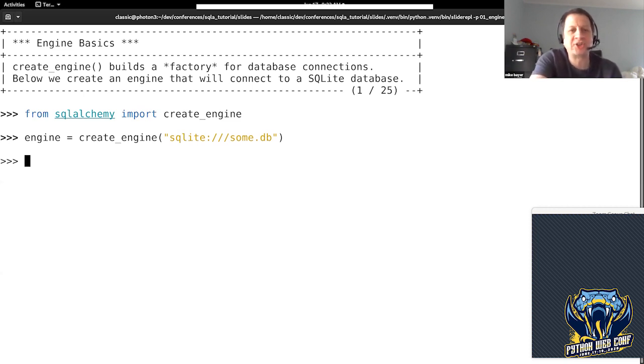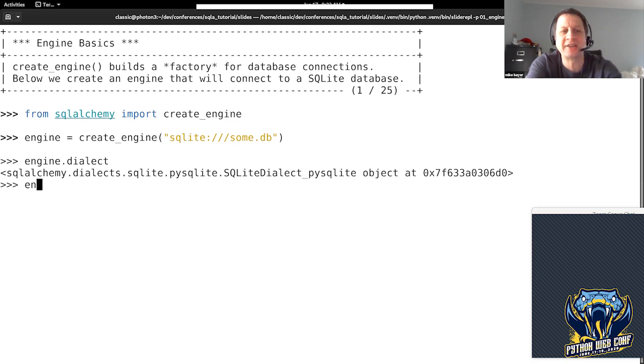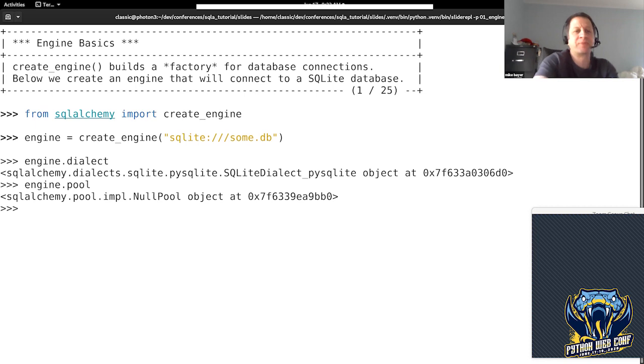When you do create engine, it didn't actually connect to anything. It didn't create any socket connection. It didn't open the SQLite file yet. It just basically verified that your URL makes sense. It loaded up a driver. It loaded up a dialect, the SQLite dialect. It has the pool inside, the null pool, which hasn't done anything yet. So it hasn't connected yet. It's just set up what you're going to be doing.